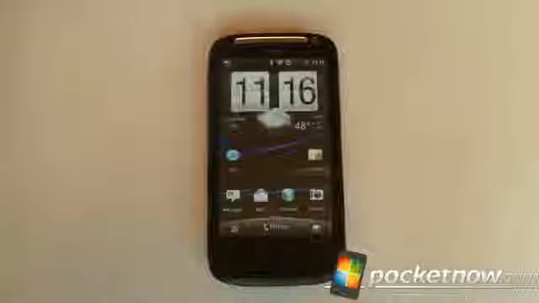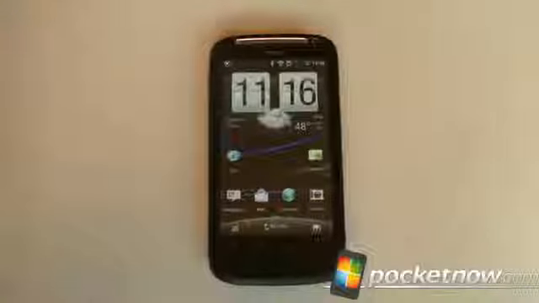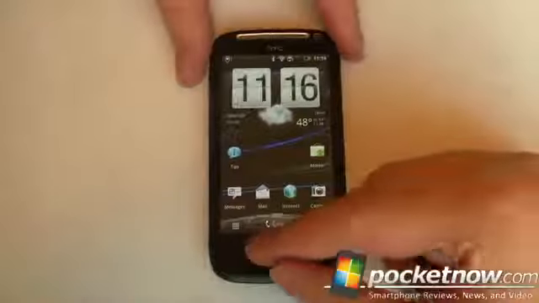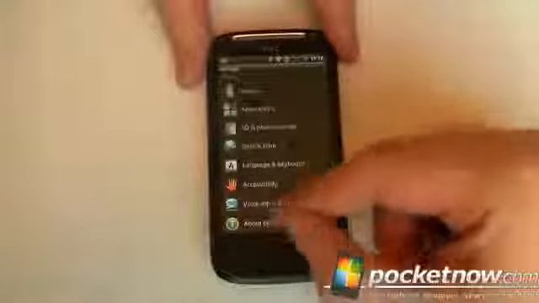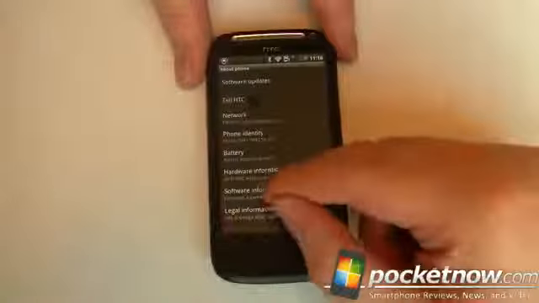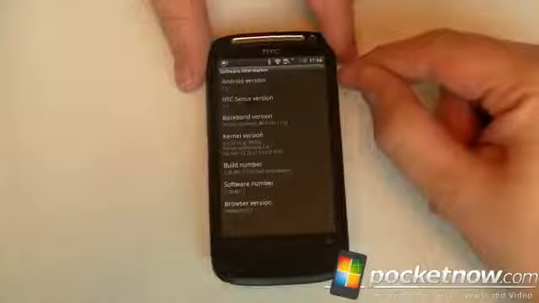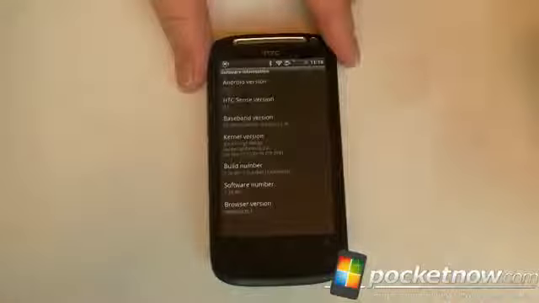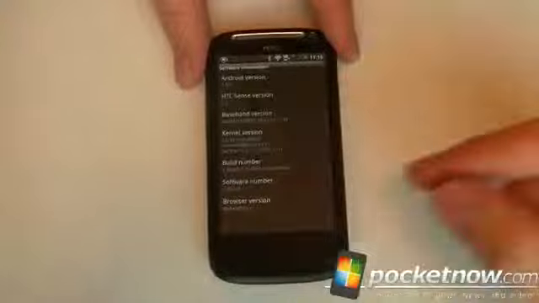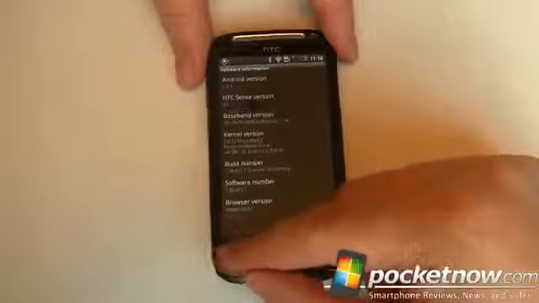Now, this is an HTC Sense UI device, just like any other HTC Sense UI device, except that it is running Sense UI version 2.1. As evidenced by this right here, it's also running Gingerbread, the latest version in fact, 2.3.3, which is really, really cool. Now, let's get back into this.